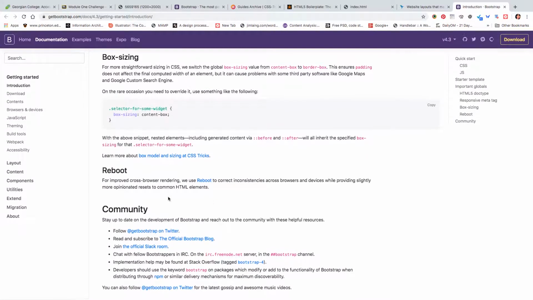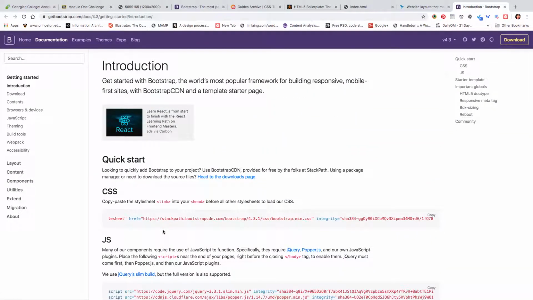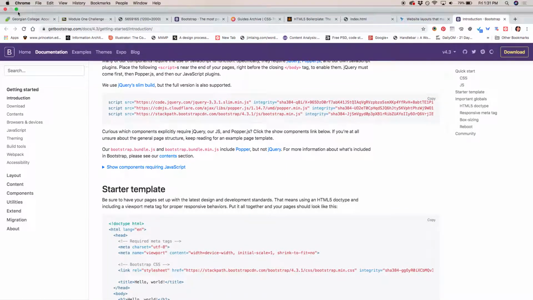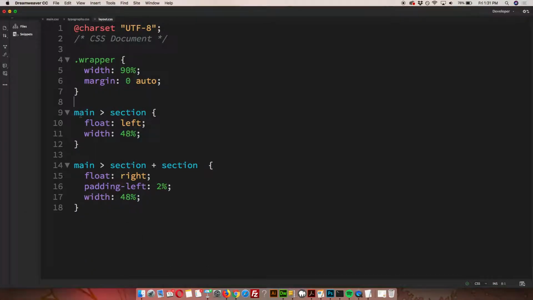What else? There's a community. You can follow Bootstrap on Twitter. That's pretty much it for the introduction. So let's get started with Bootstrap. Actually, before we do that, let's take a quick look at what else Bootstrap has to offer.